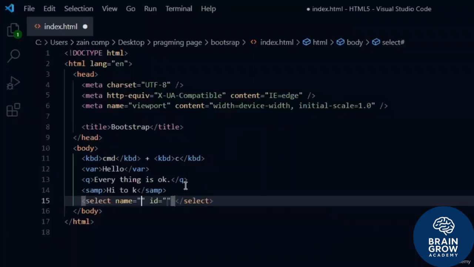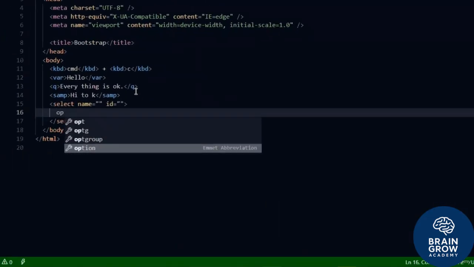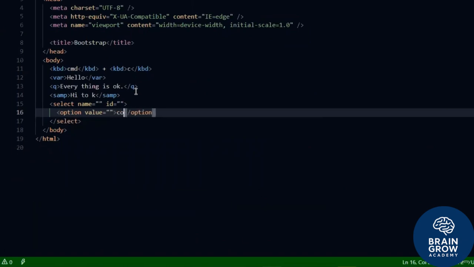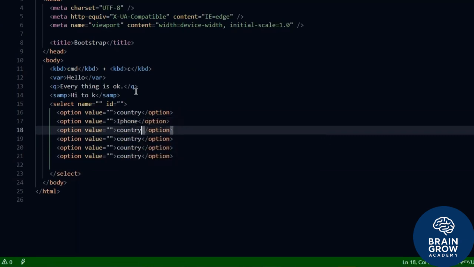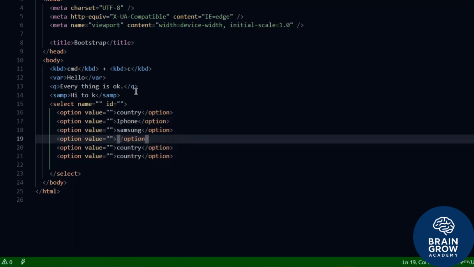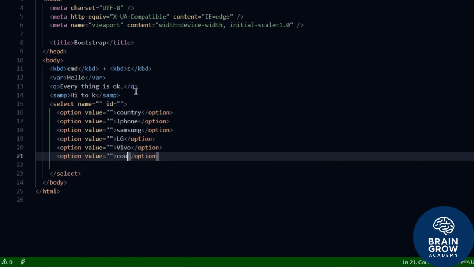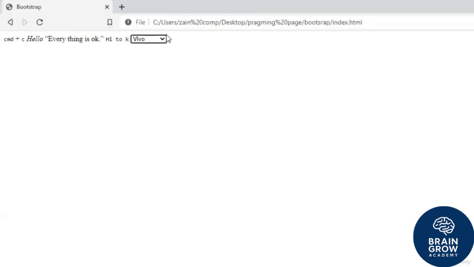Let's now use the select tag. I write options in it in order to use the option tag. Let's copy paste this line. Then I add different options here for the user to choose from: country, iPhone, Samsung, and so on. I go to my browser to check the output. And here you go, we have our output. The user can choose whichever option they want.